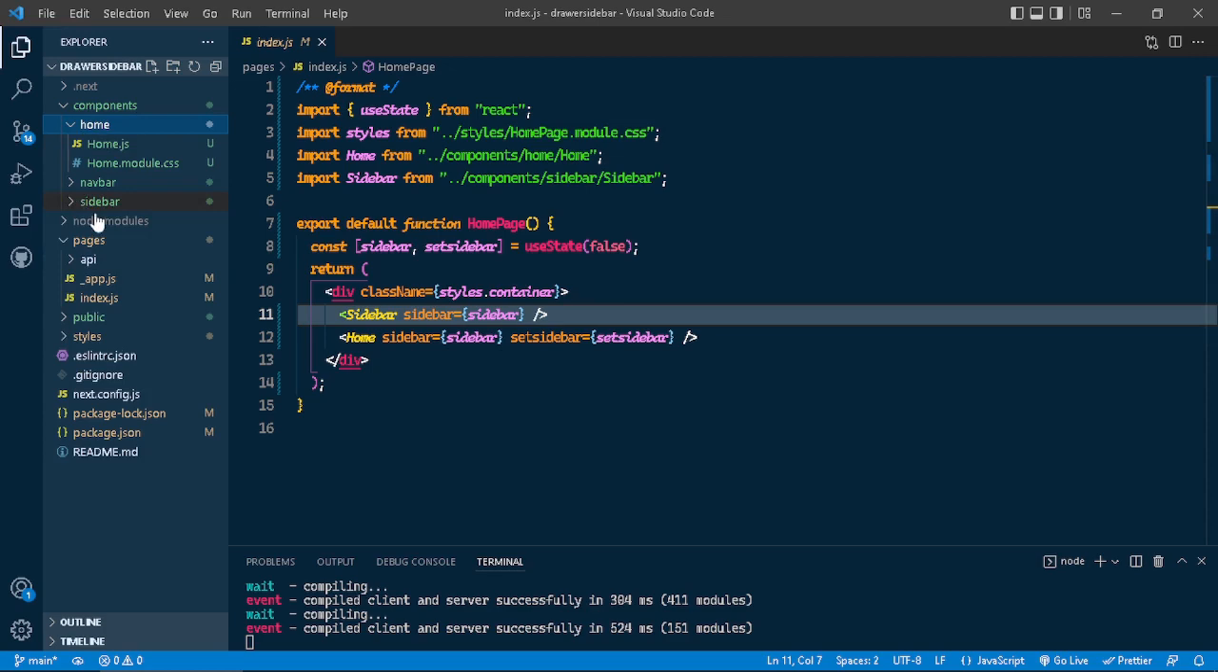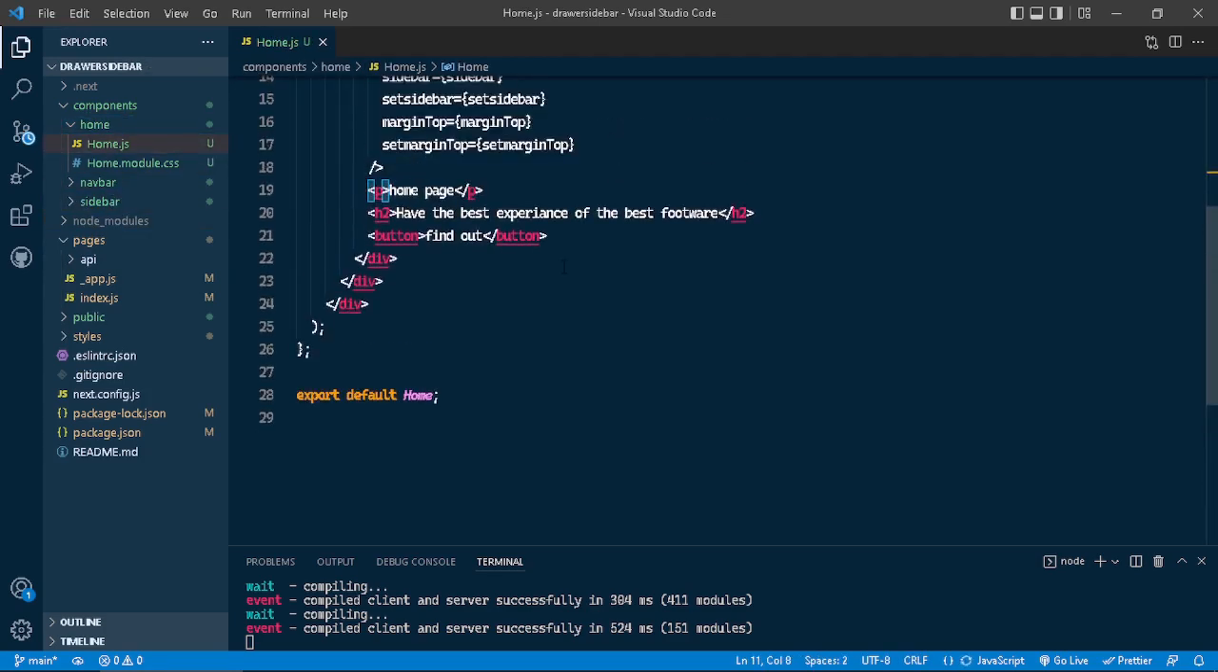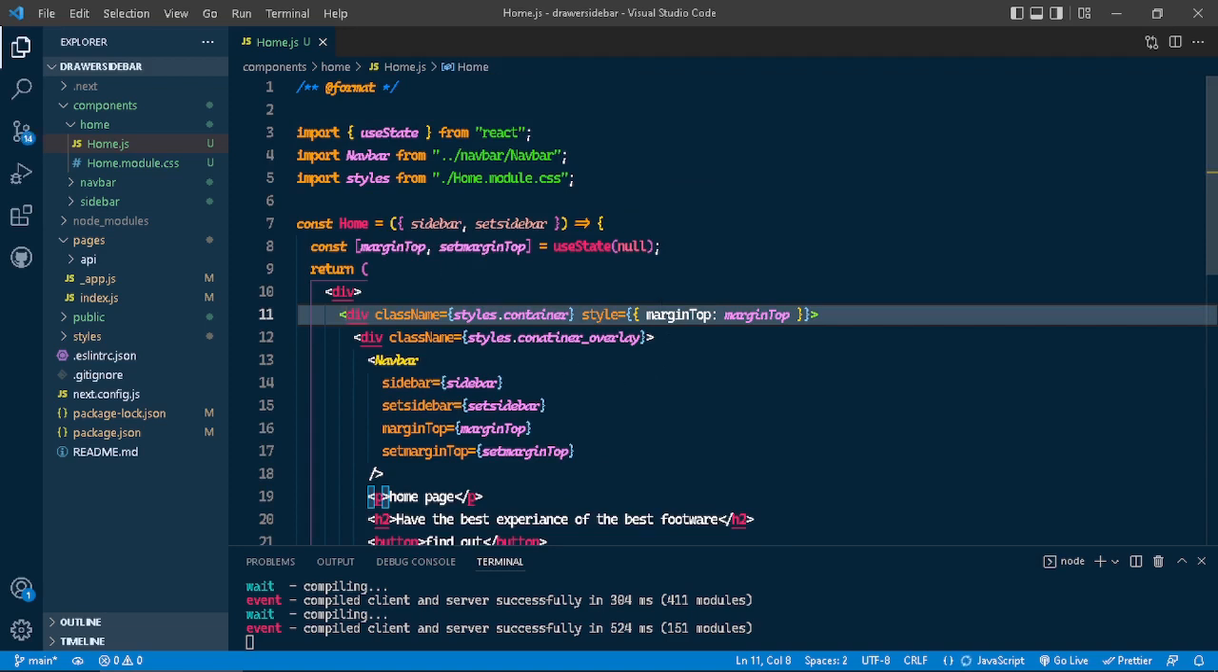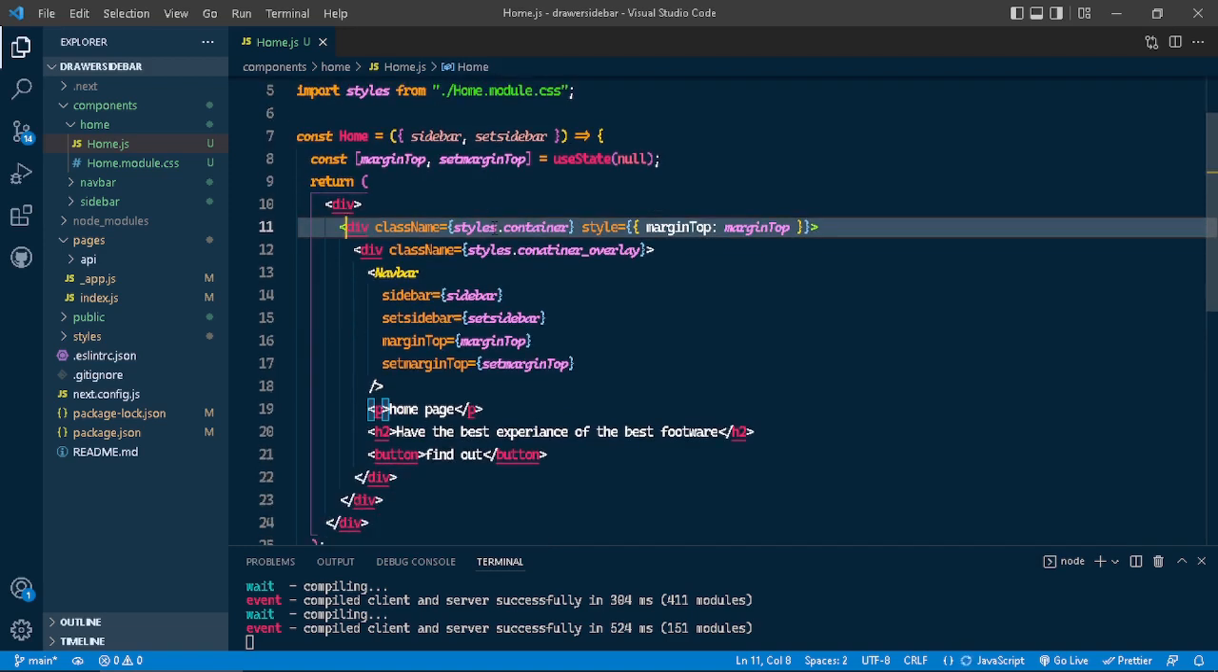If I visit my home component, which is this one here, you can see I have the variable as a prop here. I have passed the same props to my navigation bar, which is this one here, both the variable and the function that is going to toggle the variable. I have passed them all to the navigation bar.